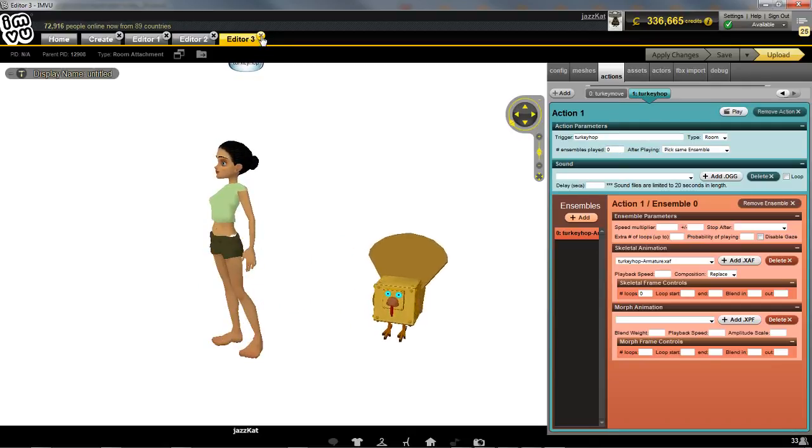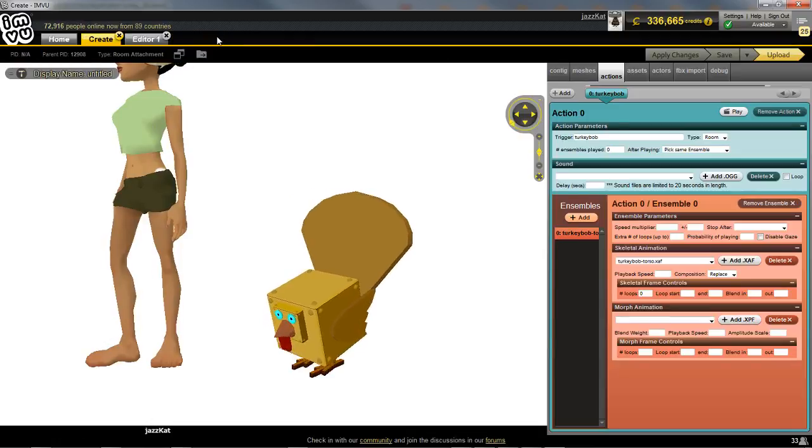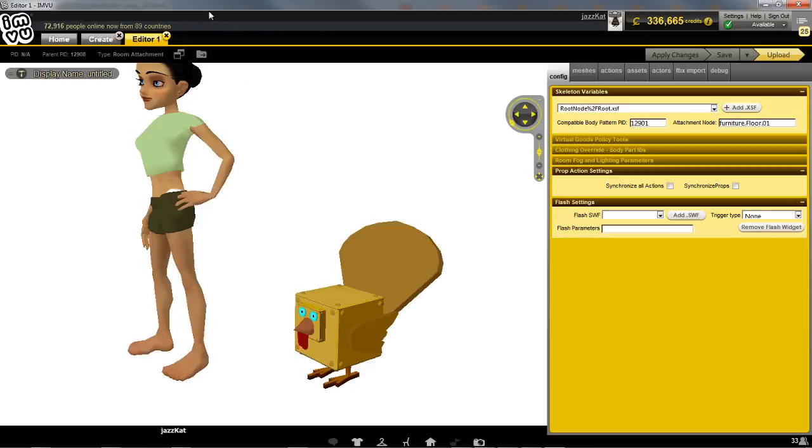So I will just close these, otherwise they'll be running in the background whilst we're doing this using up CPU.